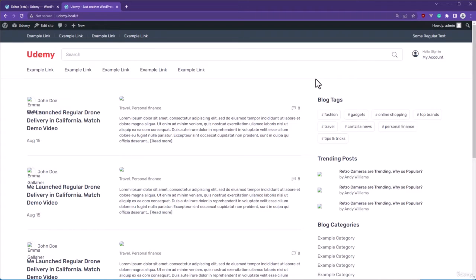In this lecture, we are going to optimize the header and footer. It doesn't look like it, but there are some issues with our template parts. One of the best ways to optimize a block is by checking the HTML generated by the block.